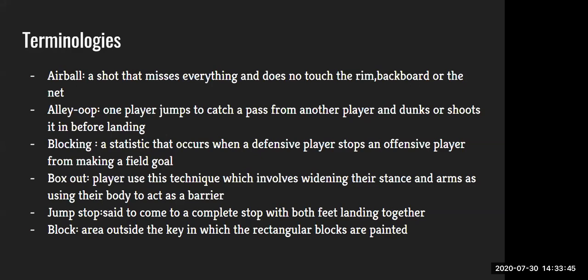Blocking is when you stop the offensive player's shot by putting your hand in the middle. Box out is a defense technique used to get more rebounds. You keep the other player away from the basket by spreading out your stance. You spread out your hands and legs, so that guy stays behind you and doesn't come ahead.